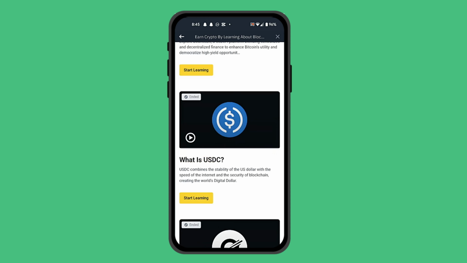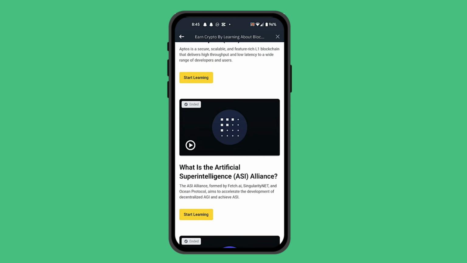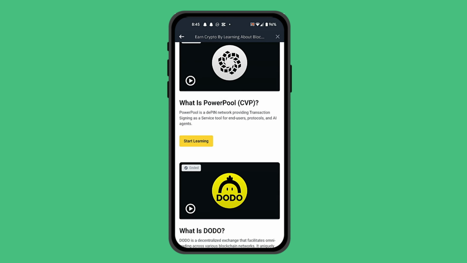And there are many pages to choose from, and so one of your desired currencies will be one of these options. And that's pretty much it.